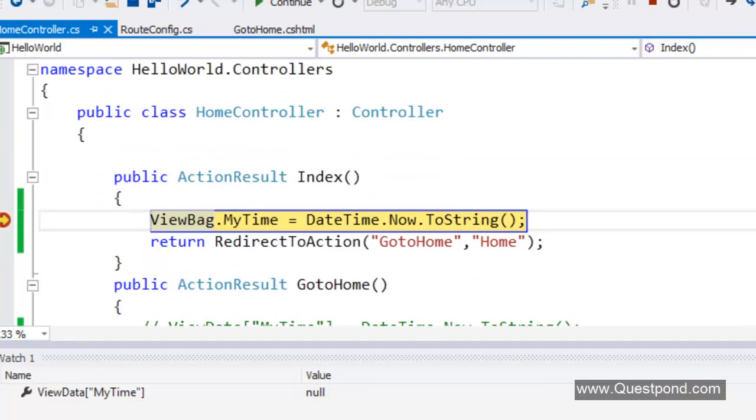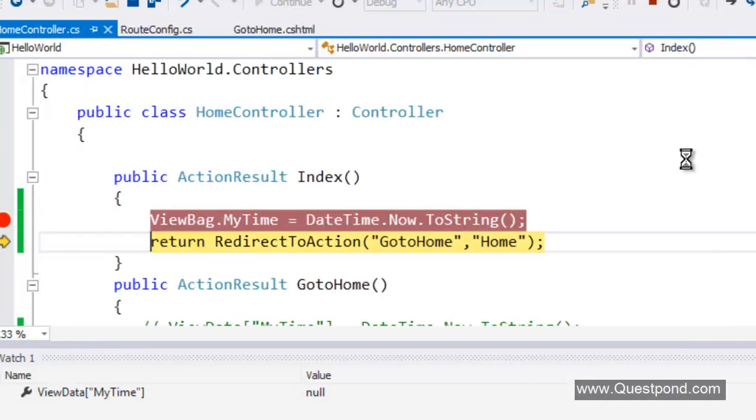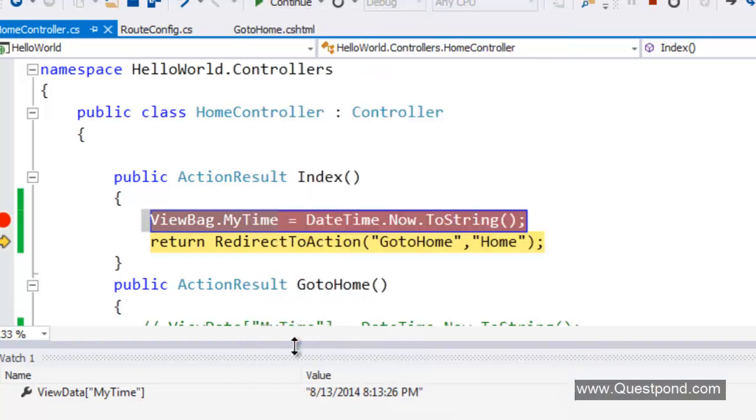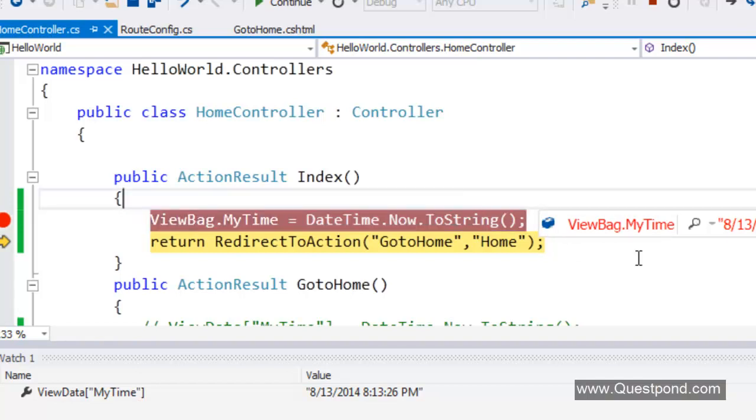So I'm going to set this view bag. You can see now the view bag, if I just say quick watch, you can either do a quick watch, or what I'll do is I'll do this pin to source. What pin to source does is it puts the data onto the Visual Studio here like this. Okay, so much better way of viewing as compared to quick watch and add watch, right? So you can see here he has set this view bag, and that is very good.